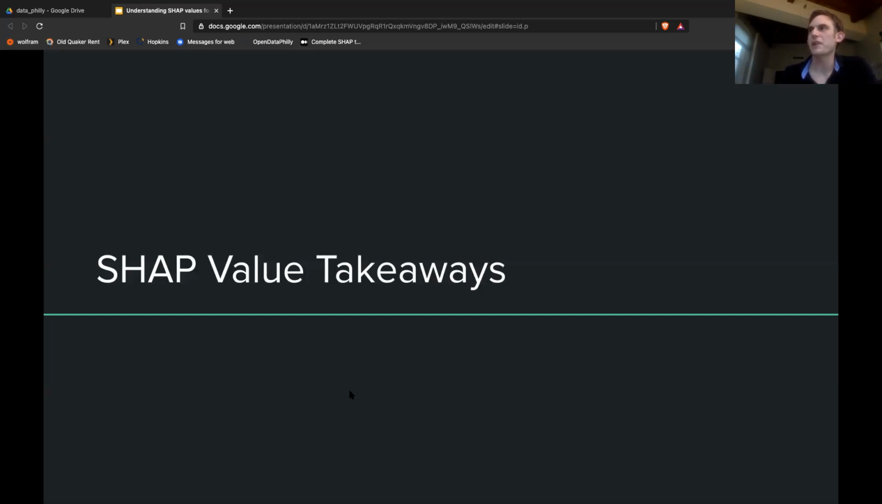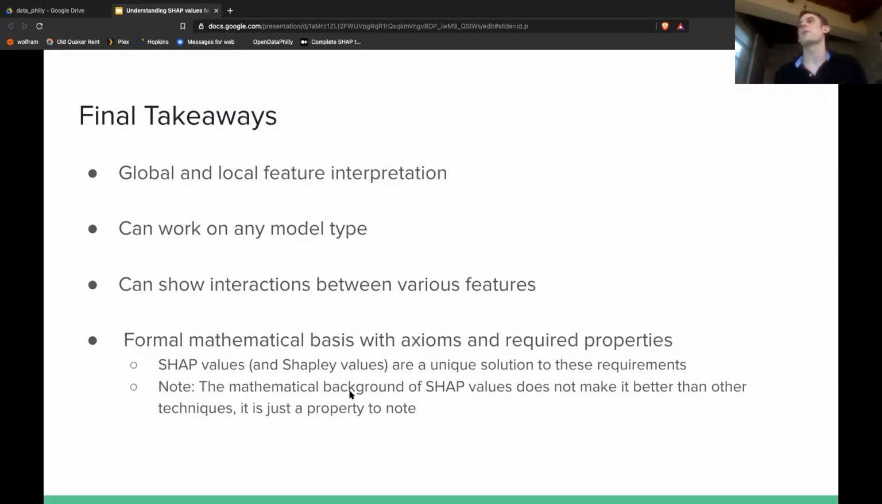So now let's look at global takeaways. What did I want you to get from this talk? The SHAP techniques allow you to get global and local feature interpretation, which is the best of both worlds. You get both things for free, really. This can work on any type of model, so you don't have any issues with that.